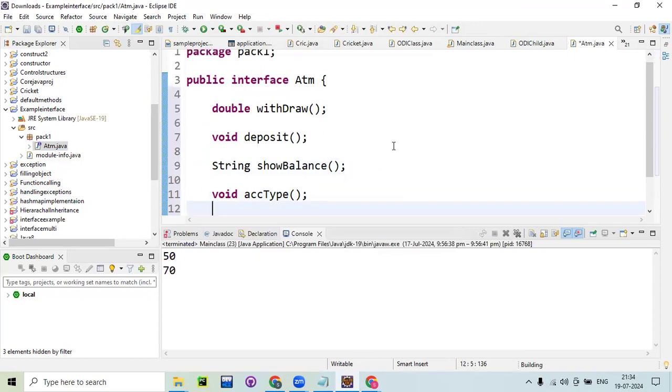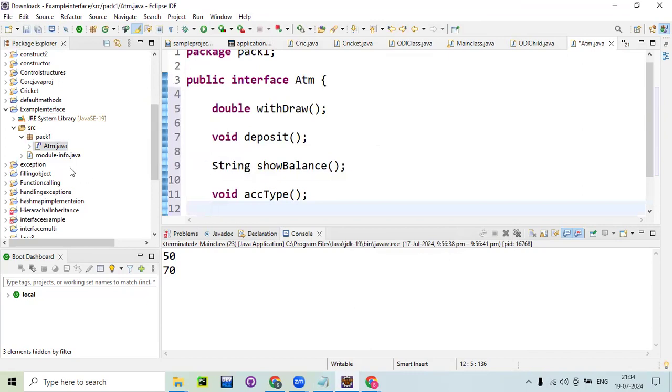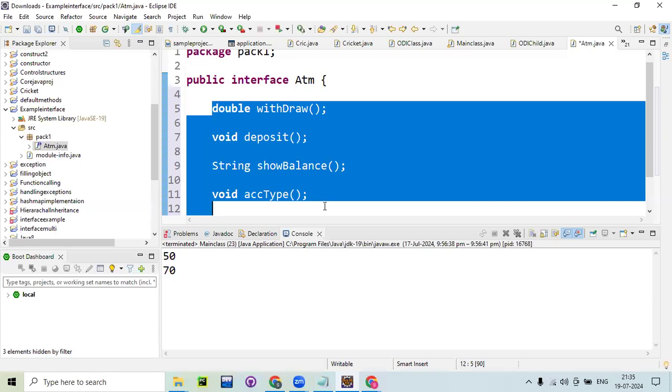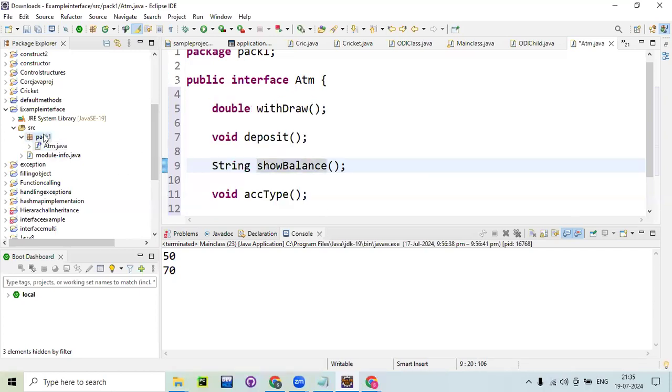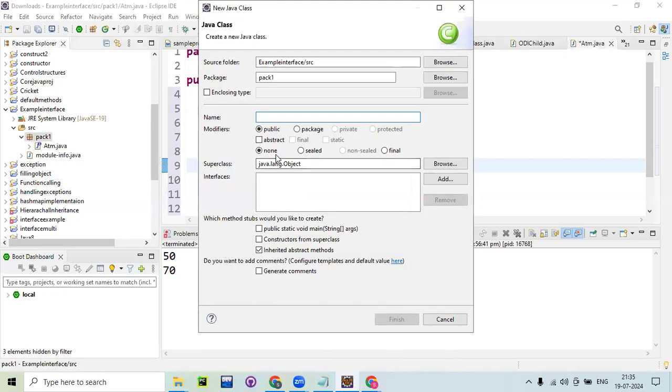Now again the same thing, guys, the same thing we have done in abstract. Again we have one child class, which will define the bodies of all these methods. Let me create a new class in the package: ATM child.